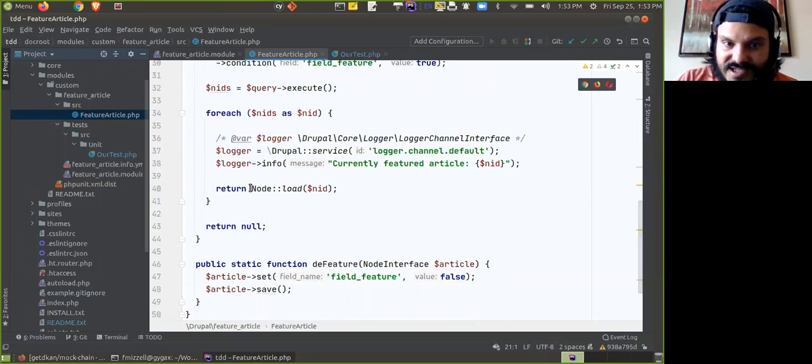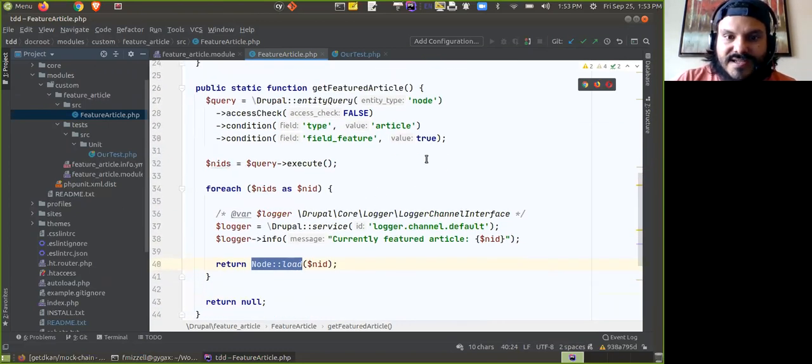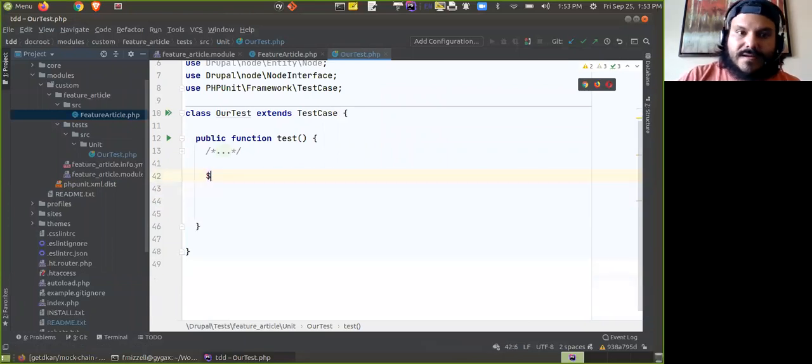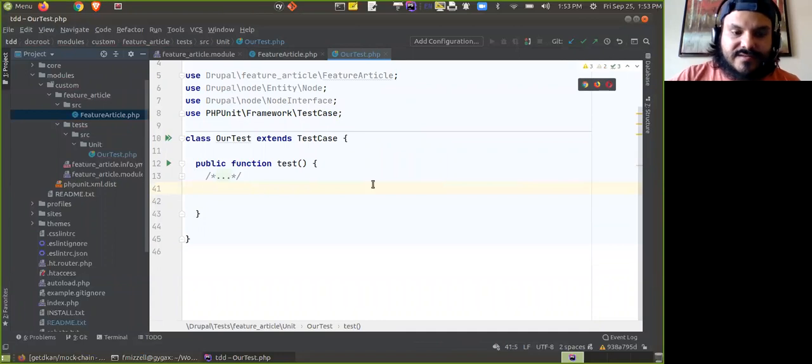We're using the entity system by loading a node. So a little bit more complexity. And so we can see how we can deal with something a little bit more complex. All right, let's remove these tests and let's start testing this new method.